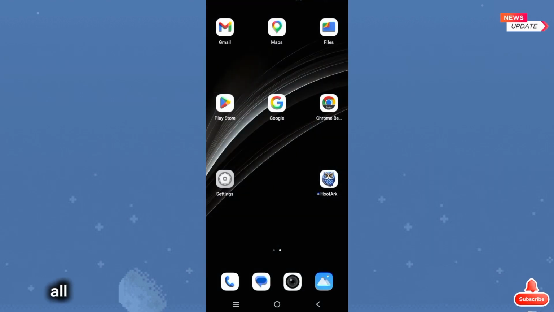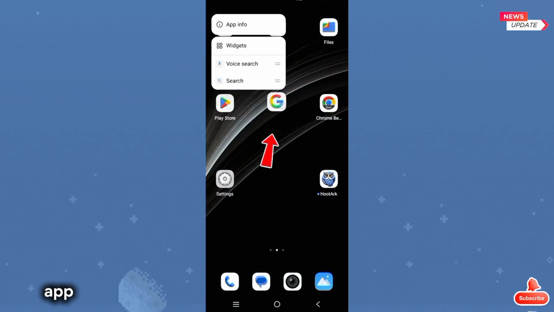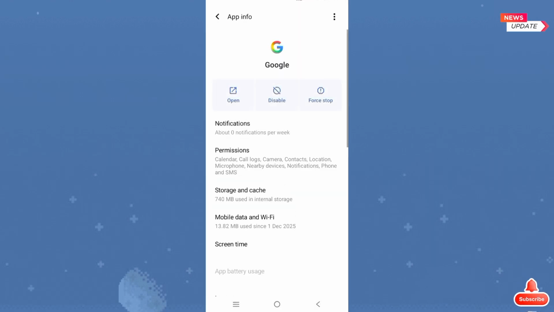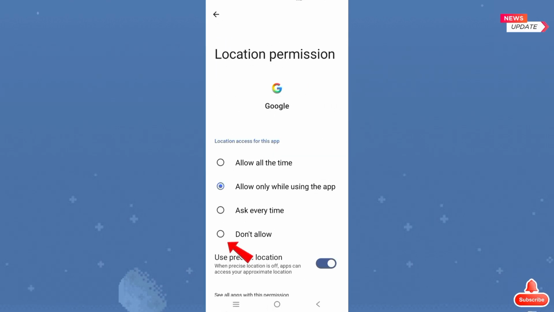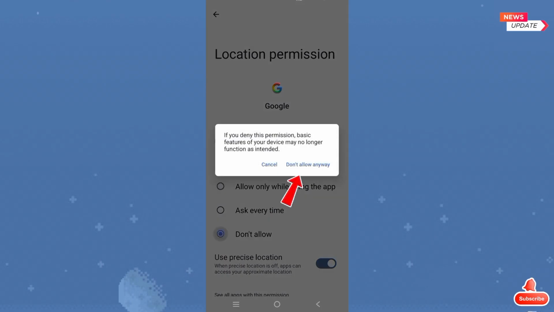So first of all, you have to navigate Google app. Hold the Google app, tap on app information. Tap on permissions. Scroll up, tap on location. Tap on don't allow. Tap on don't allow anyway.